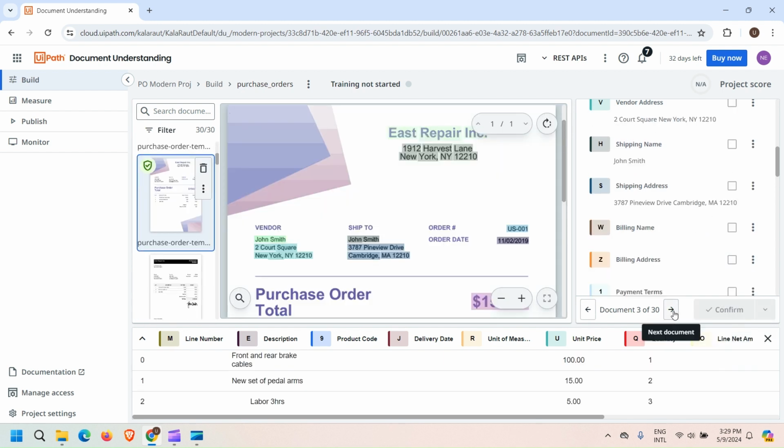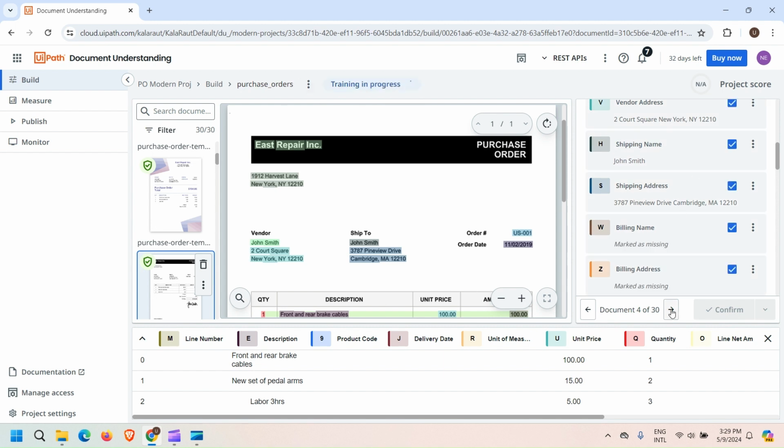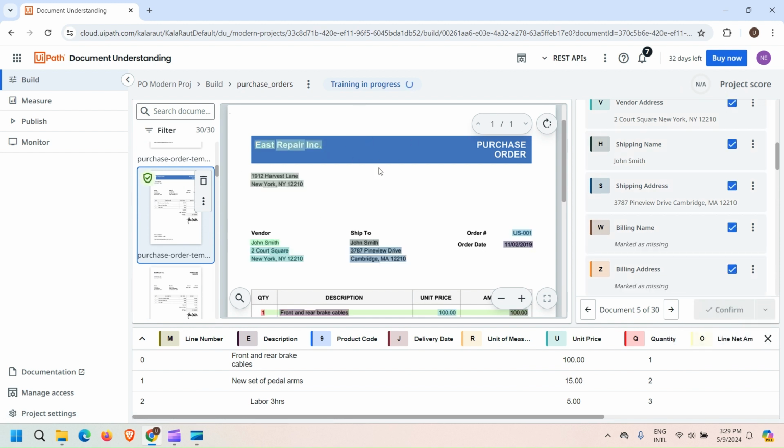Once we confirm all the documents, our module will start training. So you can see like training has not started because we don't have all the documents and enough data for training. Also, when we keep confirming these data, we will see the project score increasing. For now, it is not applicable. See, as soon as it gets around 3 documents, it's starting training. So now it will train the module on which fields we need to extract from these documents.